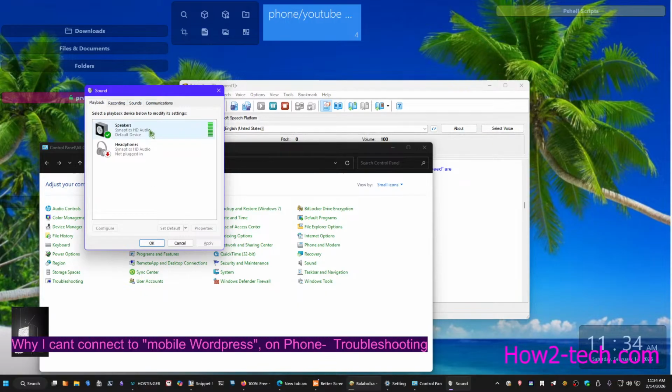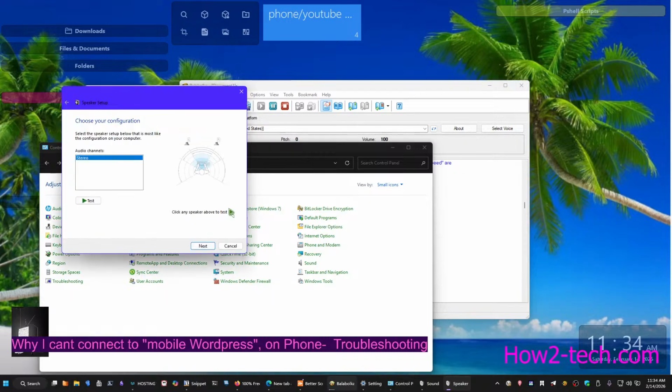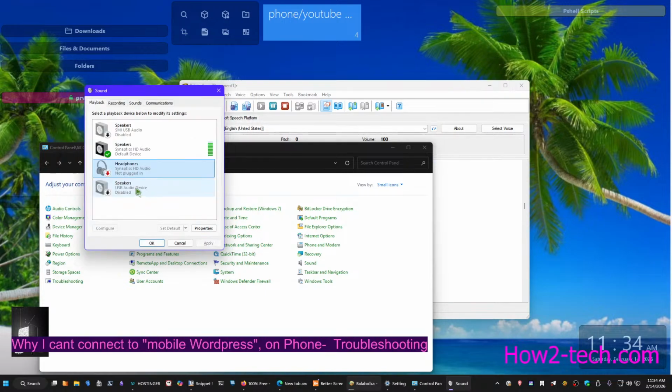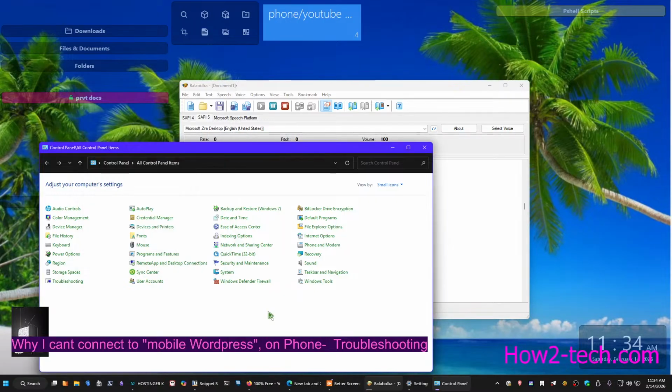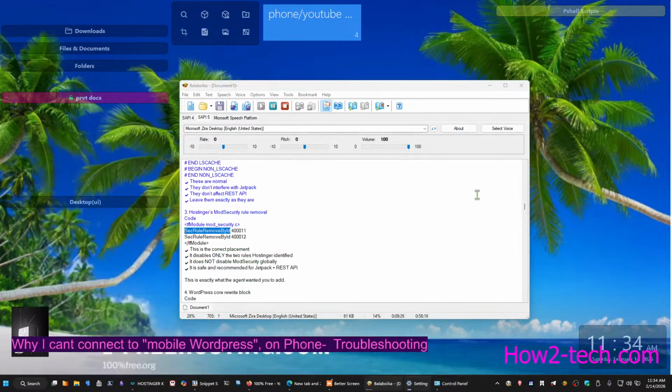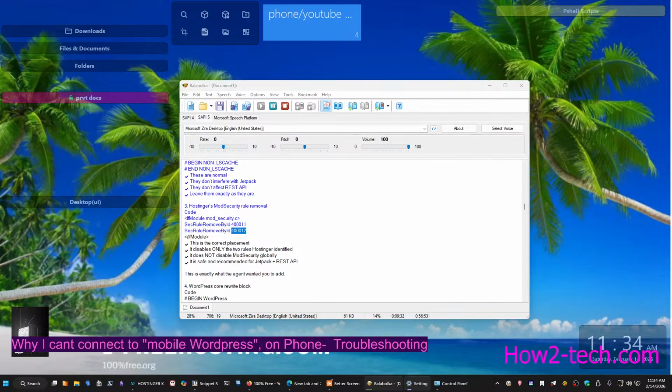1. Your XML-RPC ModSecurity bypass. 2. LiteSpeed blocks. Code: # BEGIN LSCACHE, # END LSCACHE, # BEGIN NON_LSCACHE. 3. Hostinger's ModSecurity rule removal. Code: SecRuleRemoveById 400011, SecRuleRemoveById 400012.